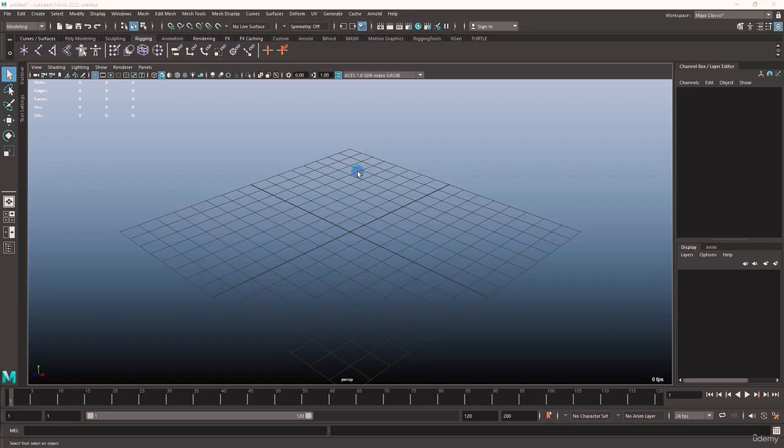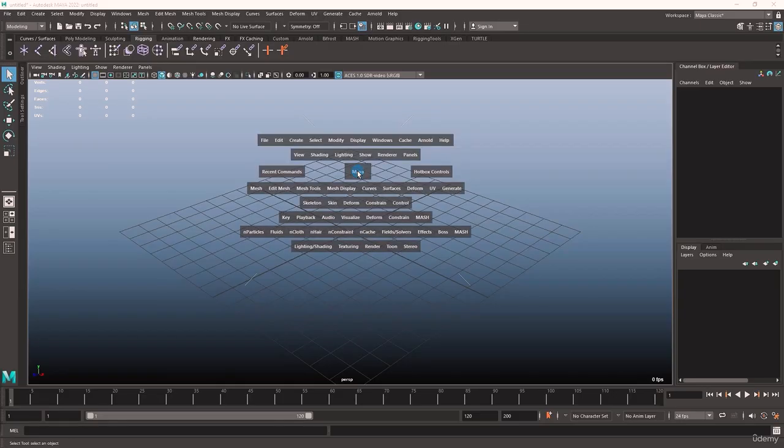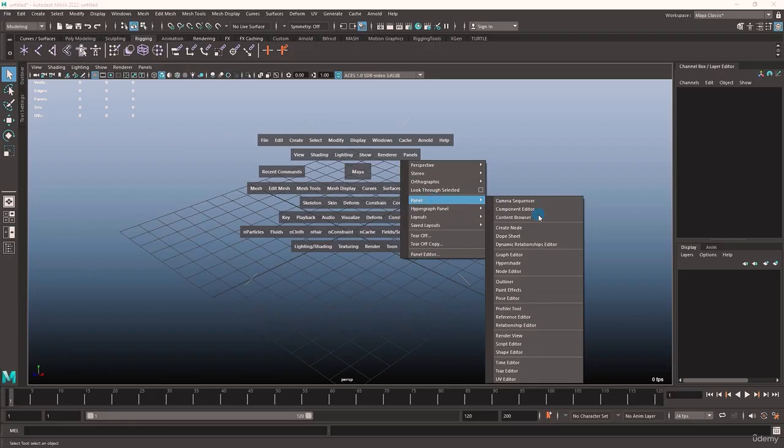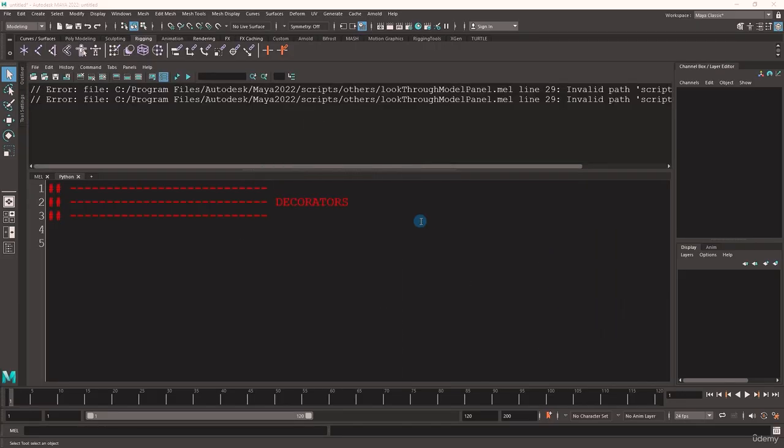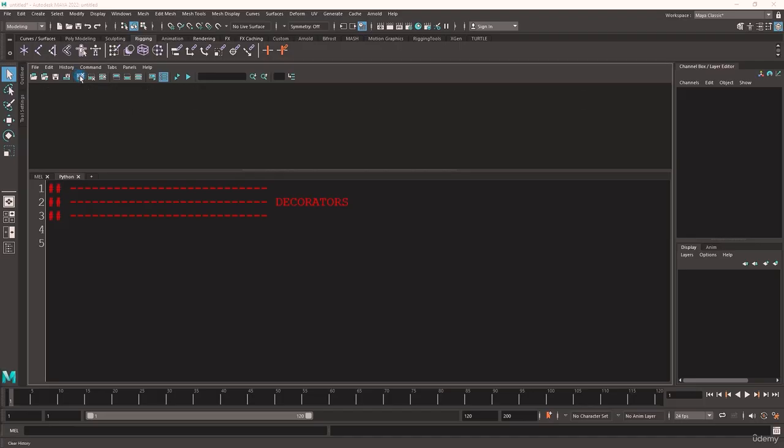Okay, we'll click in the viewport. We are going to press and hold the spacebar. We are going to go down to panels, five up from the bottom. Click on script editor. All right, we can clean out our output window at the top, or you can do both windows by clicking on the double highlighted box with a cross.